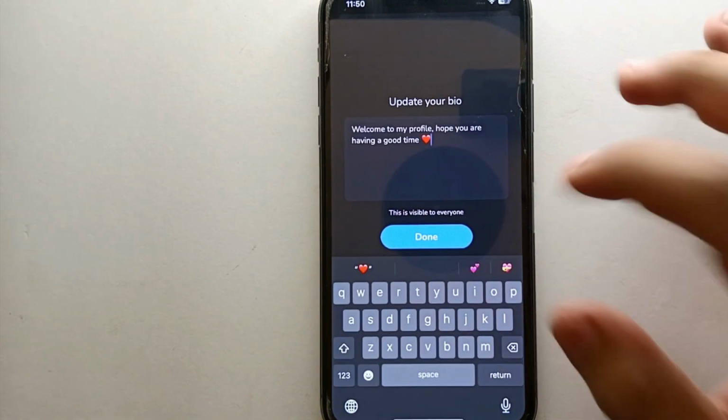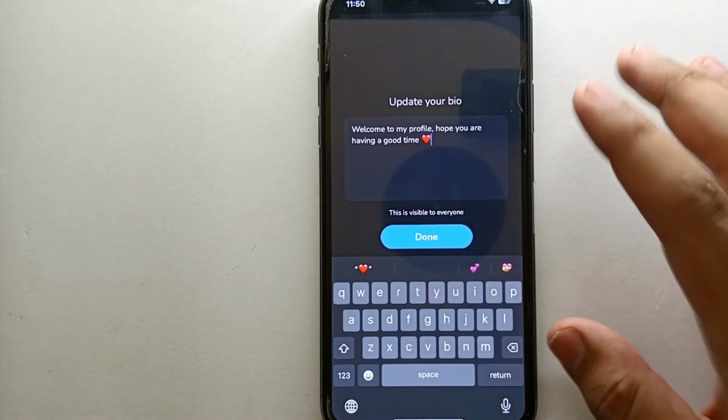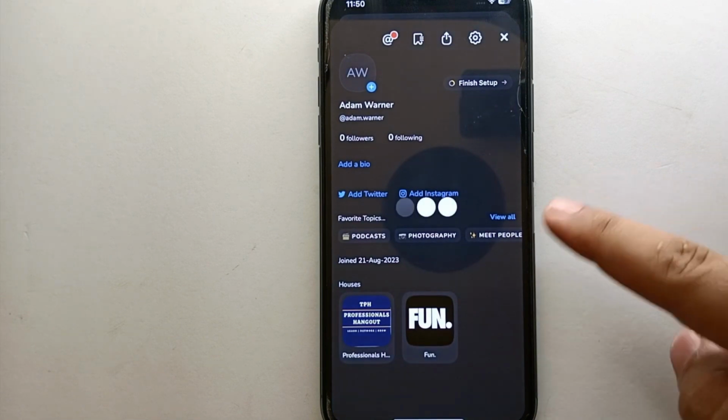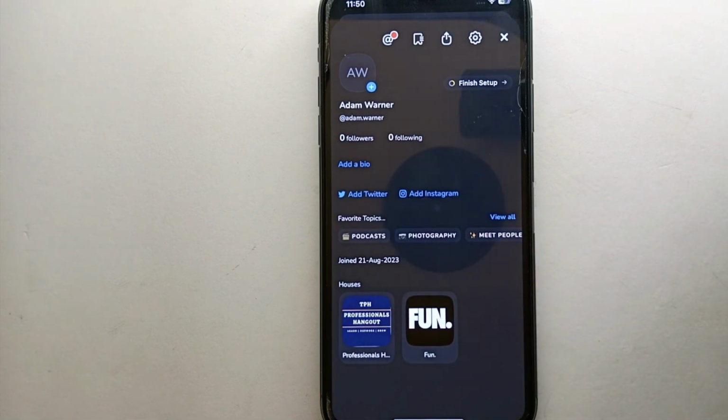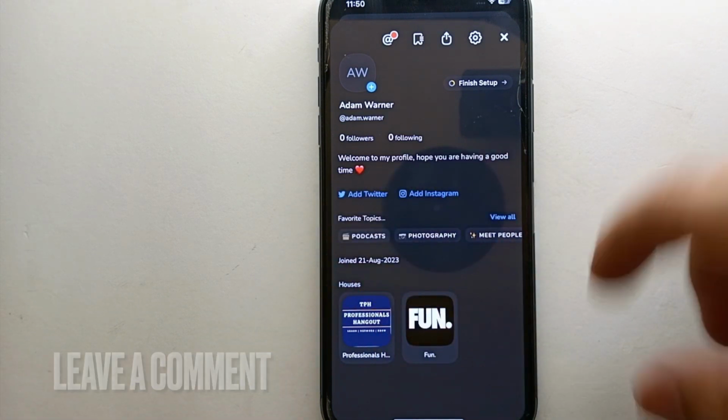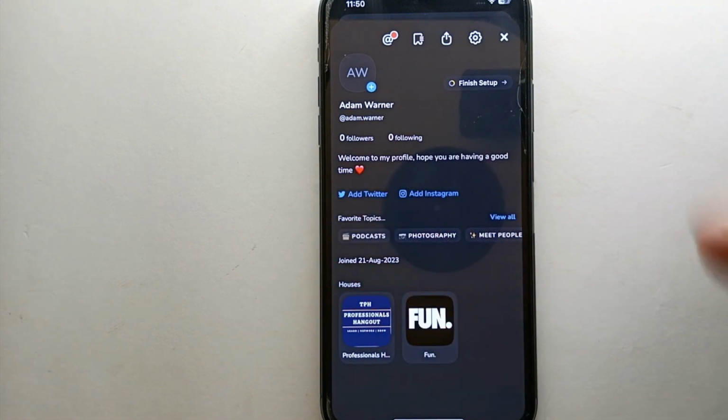And once you're done typing it, just simply click on the Done option, which is in the middle of the screen. Once you tap on Done, your bio will be updated on your profile. So it will just take a while, and here you can see the bio has been uploaded on the profile. So this was the easiest way I know through which you can add a bio on Clubhouse.